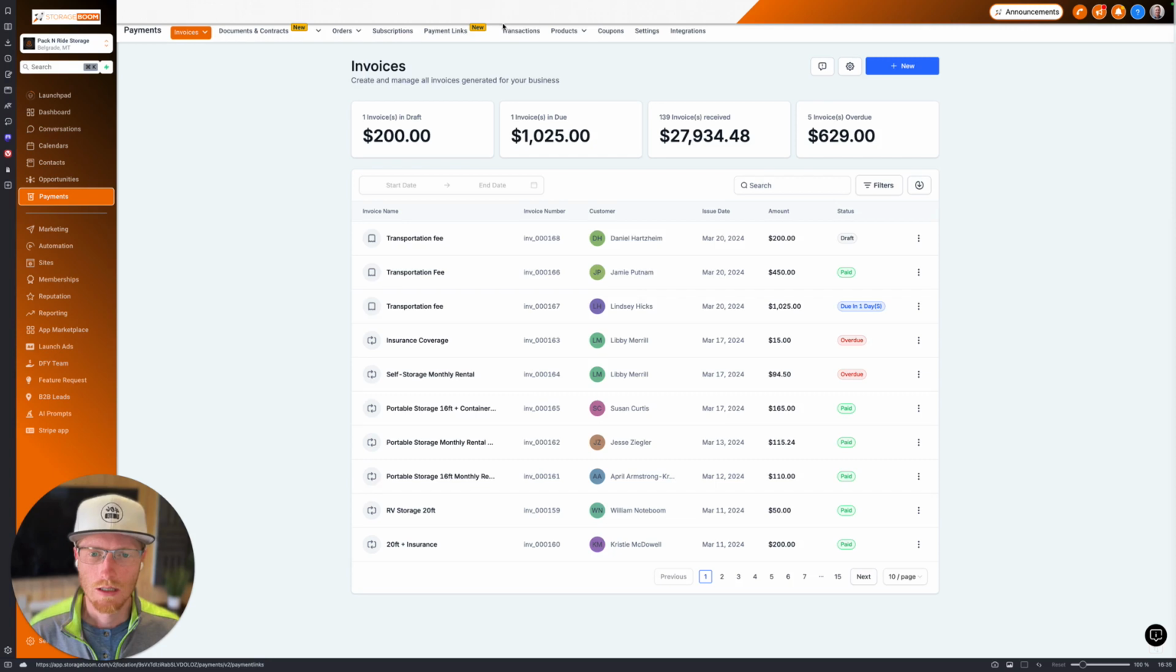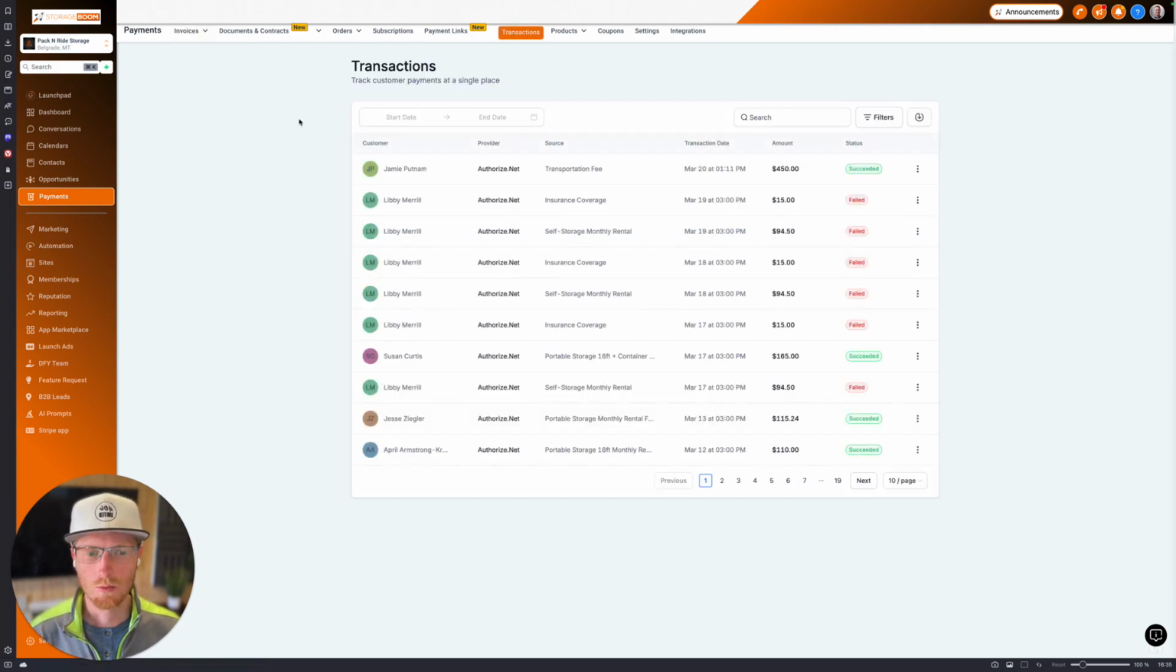And so transactions over here, this is where you're going to see all of your transactions for people who have paid every invoice or anything that's just not working. And so we've got this one here. This is from a test customer. And so it's got a lot of failed payments, obviously.